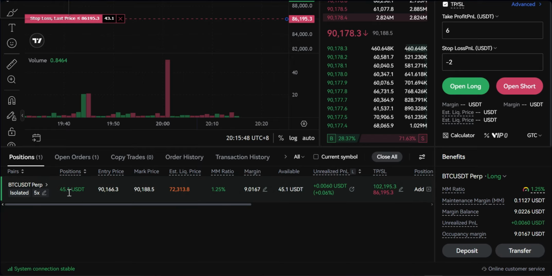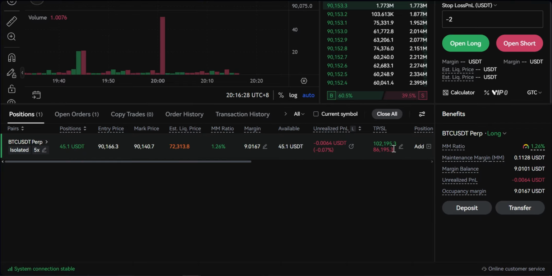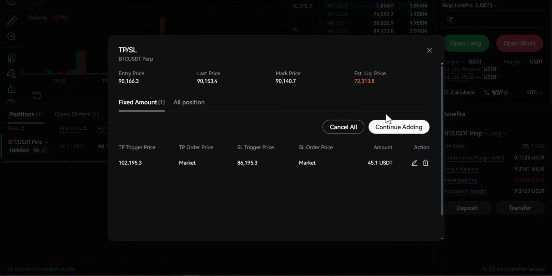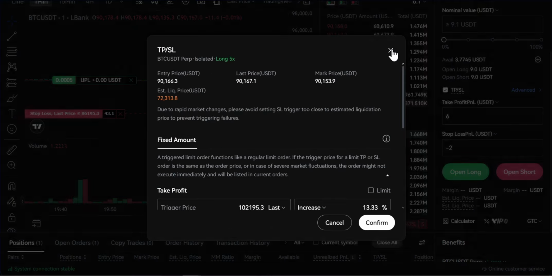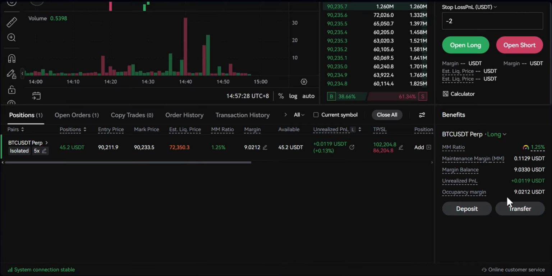If you want to adjust your take profit or stop loss, you can click on the edit button with TP and SL, or even directly on the chart by dragging the lines. If you're up a few dollars, move your stop loss to break even so you can't lose money.